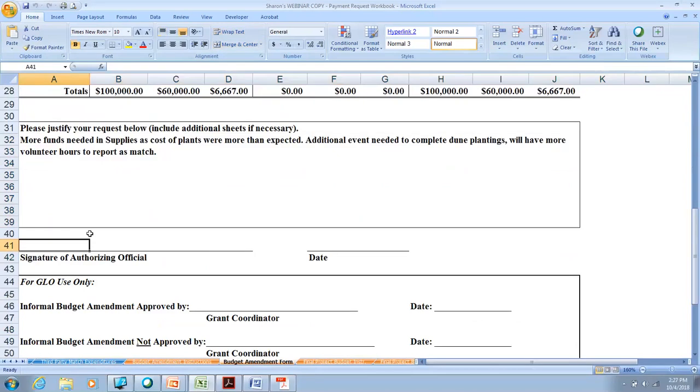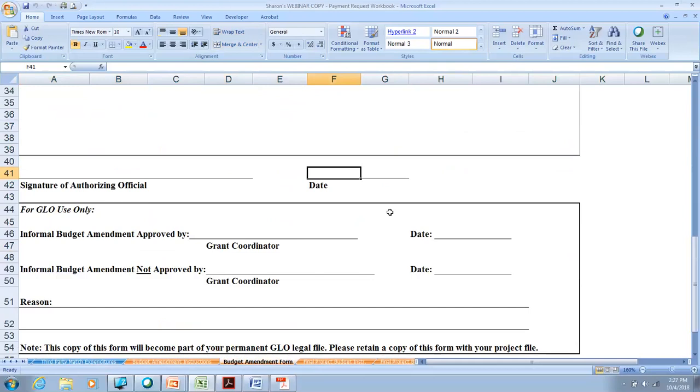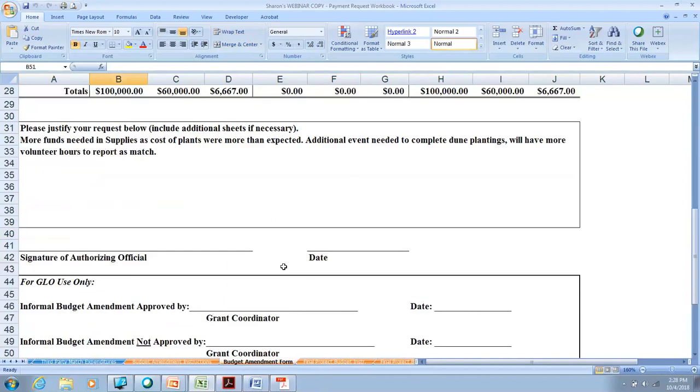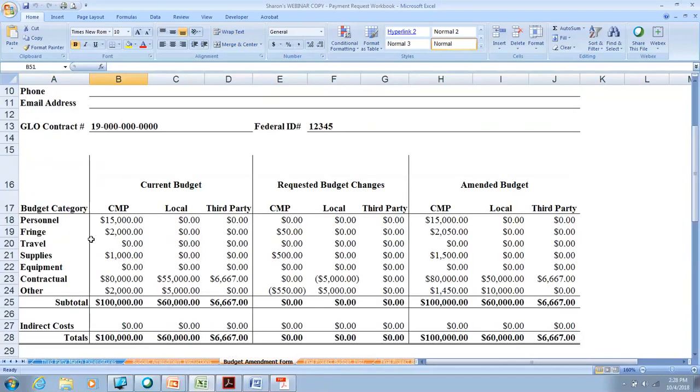Be sure that it is signed by your authorizing official and dated. You'll receive this back usually from Maria, and she will either approve it by signing it here and dating it, or she will not approve it by signing and dating here, and then she will give you a reason why it was not approved, and you'll have to correct whatever she indicates and turn it back in. But once you have turned that in and we have updated your budget, then this is the budget over here that you will use on all future invoices until you make another budget amendment change.